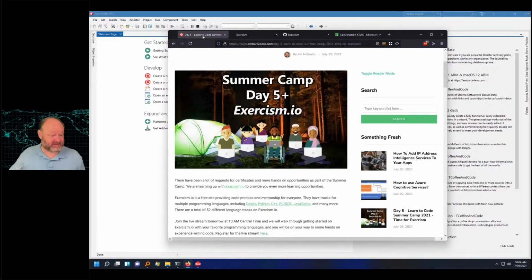So today's session is Day 5 plus, Intro to Exercism. We're getting started with Exercism. Exercism is a free site that is set up to have mentored coding exercises. I've touched on this previously, but today I'm going to focus on walking through some use cases with Exercism, getting you started so that you can use this as a way to apply some of the basics you've learned and gain some more experience.